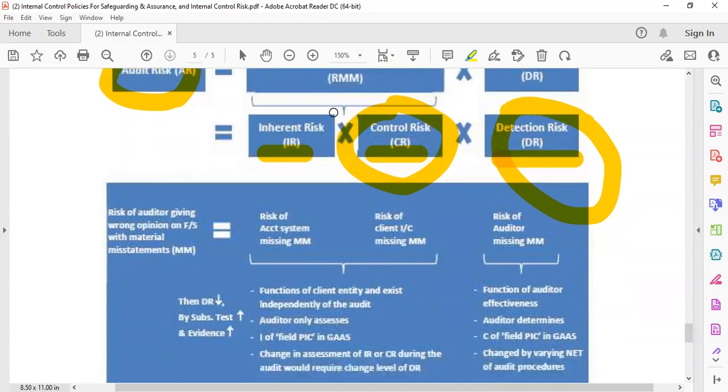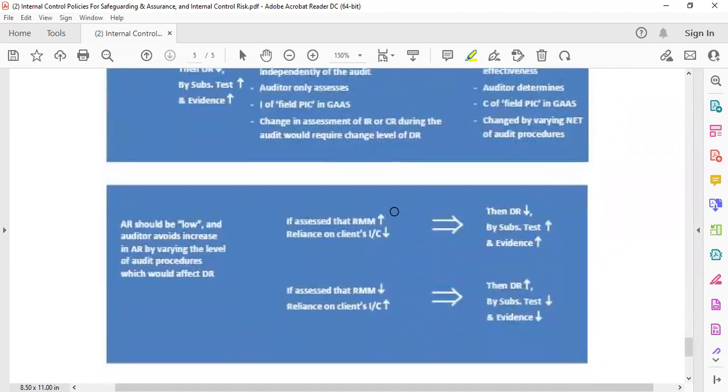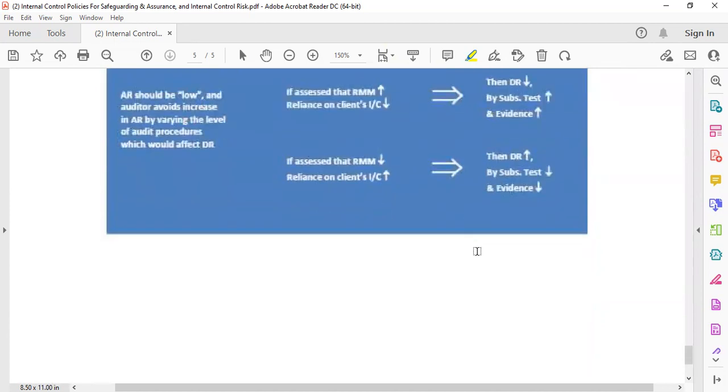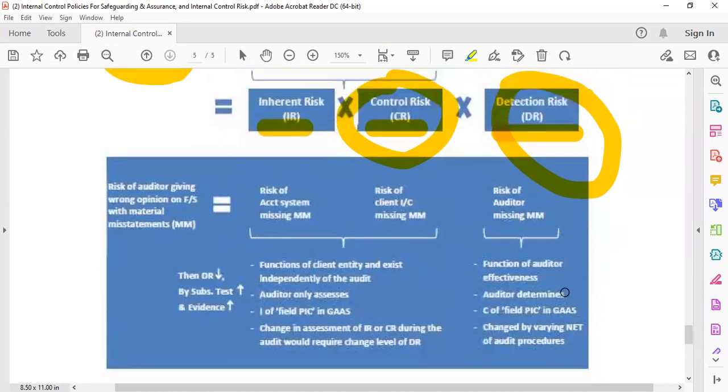Okay, so that is the relevance of control risk to the detection risk. So I have here an explanation that you can see if you are a visual person. So it's here, but it's basically what I have mentioned.